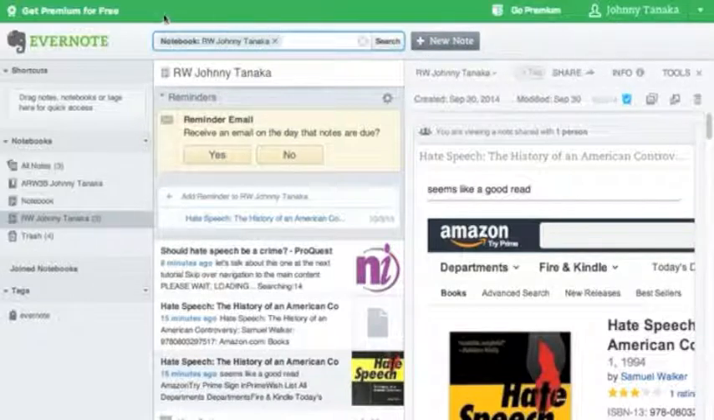Can you only share from within the desktop version, or can you do it from web clippers too? If you find something interesting, clip it, can you share from there? Well, this is it, right? I'm using the web version right now. So you're asking about sharing notes from the clipper. Okay, let's try that.